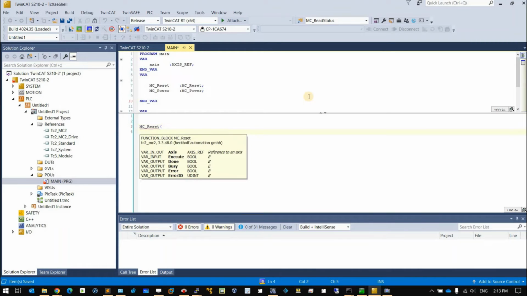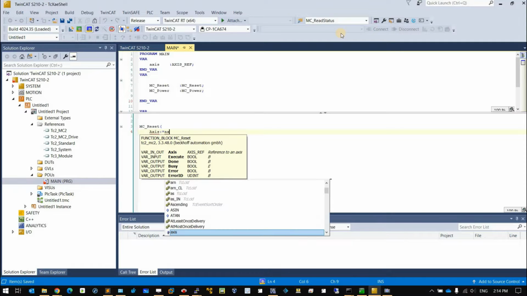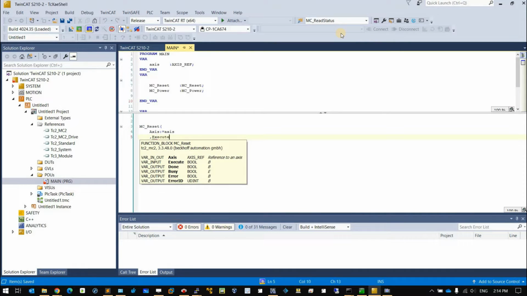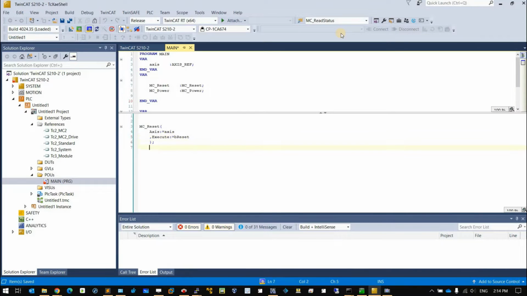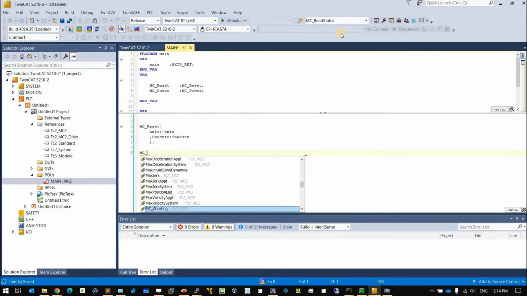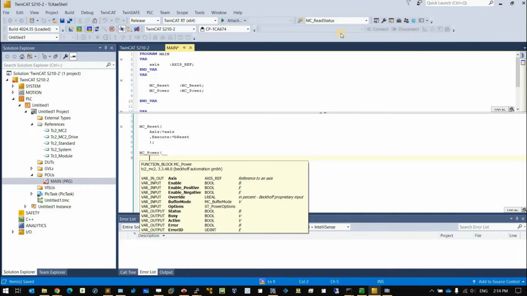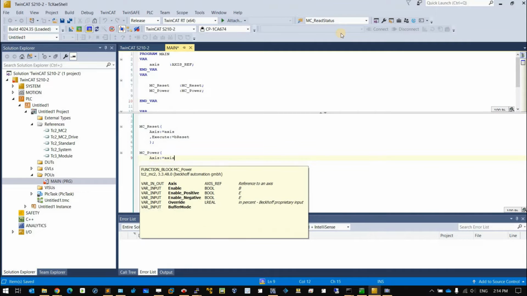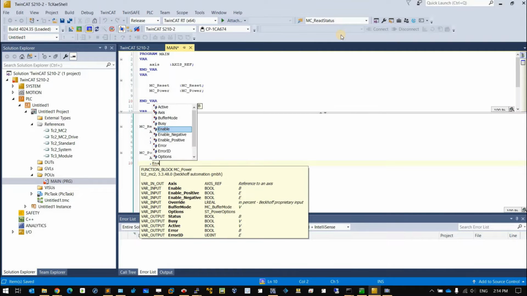So MC_Reset, and when you call this function block, you need to assign some parameters. Actually, the main one you need to assign is the axis. So Axis is equal to axis, and Execute is equal to bReset. Done. The next one is calling the MC_Power function block. Axis is equal to axis, and Enable is equal to bPowerOn, right?